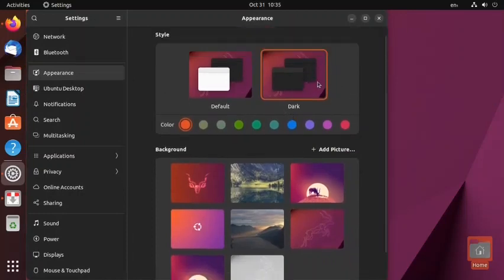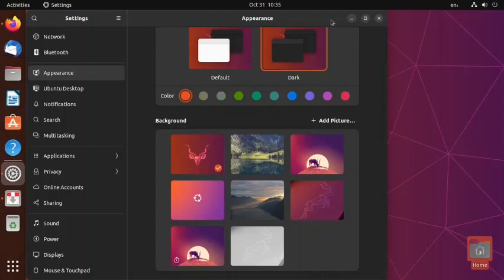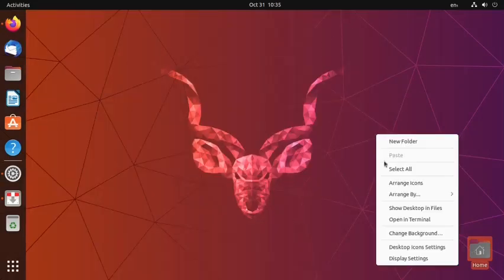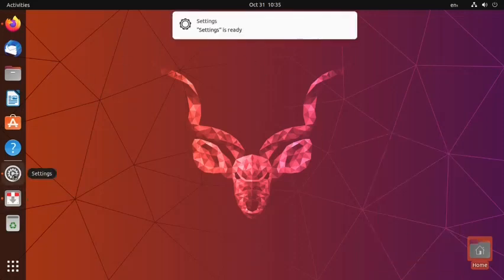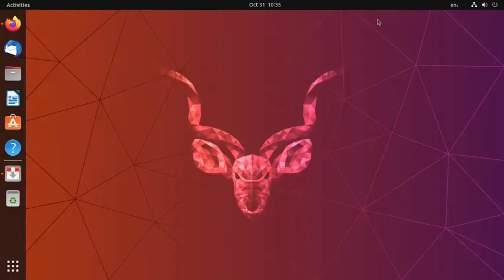Right now the default is the dark style. You have got the orange color as the default accent color. In the background you have got some wallpapers. Let us try to change the wallpaper. This looks good. In fact, I like this. What I will do is I will go and change the desktop settings. Panel mode should be there. I will just close the personal folder. Yes, this also looks good.